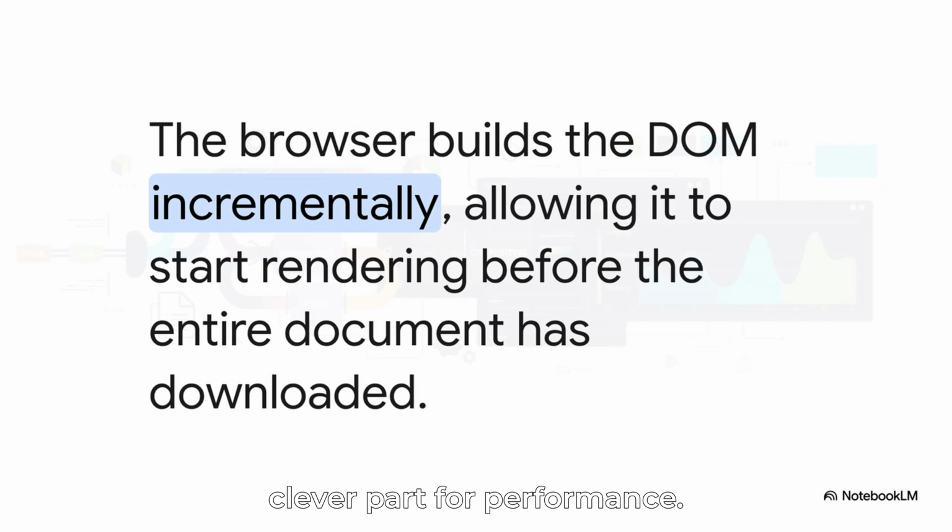And here's the really clever part for performance. This whole process is incremental. The browser does not wait for the entire HTML file to download. The second the first few bytes arrive, it gets to work parsing and building out that DOM tree. This lets it start discovering other things it needs, like CSS and images, way earlier.